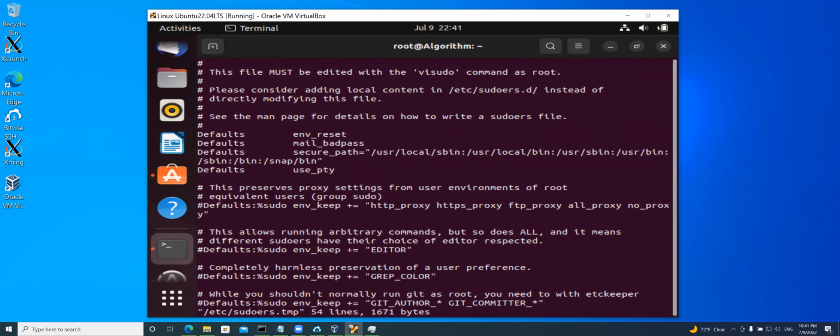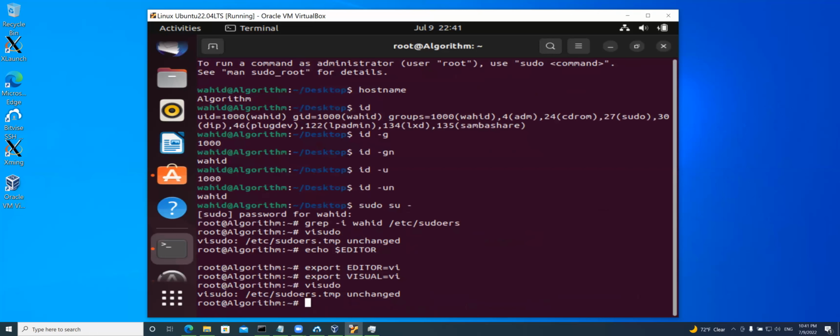Now, if I search for Wahid and I don't find it, that means it is not set on this one. So I press escape, shift colon, and then type q for quit, and bang for sure, and then I will exit out of that one. I did not make any changes. So how do I know that I'm part of any group?